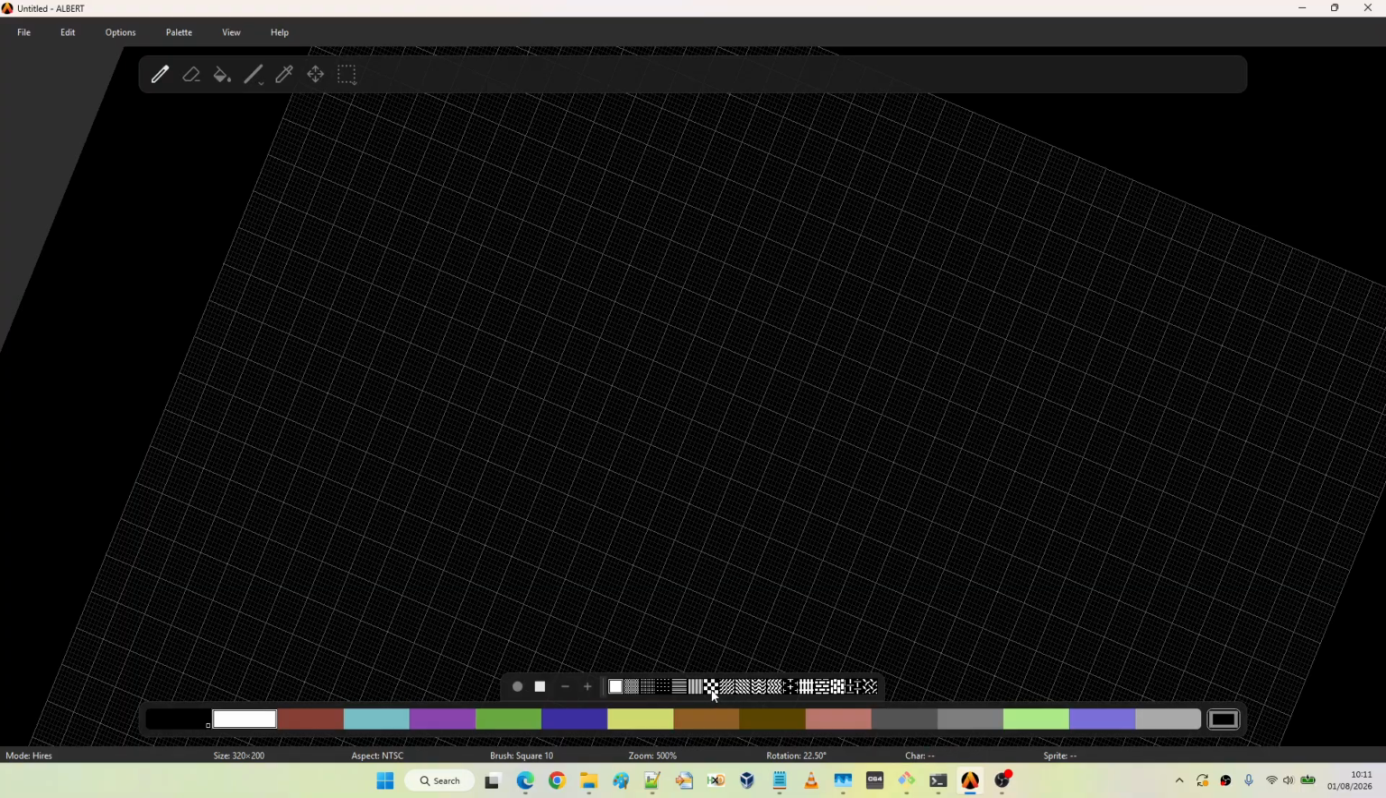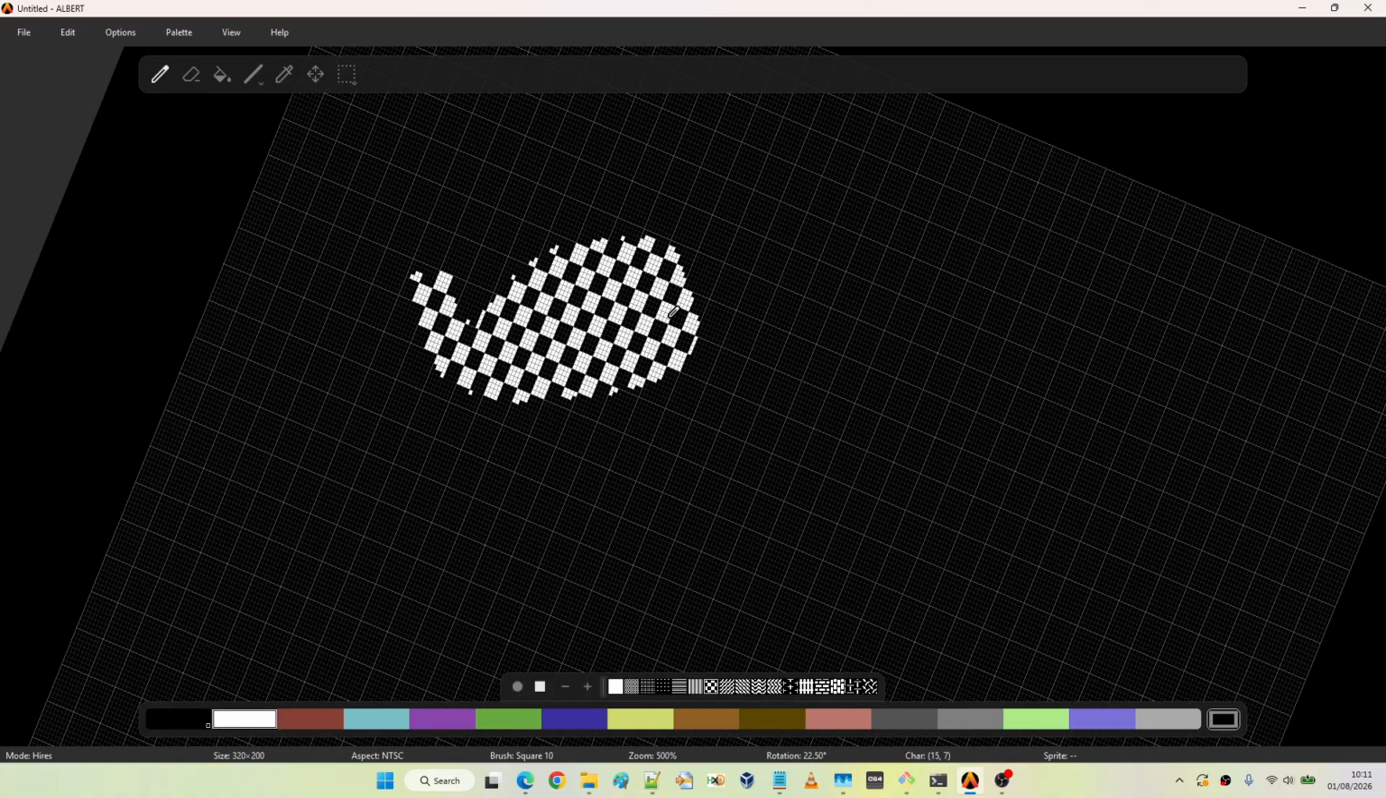Let's get to the other new bit, which is textures. As you can see, I can draw with a texture, and if I right click on a texture, I get the negative version of the texture. So you've got this many textures, but virtually doubled apart from the first one, because you have a texture and its negative version as well.